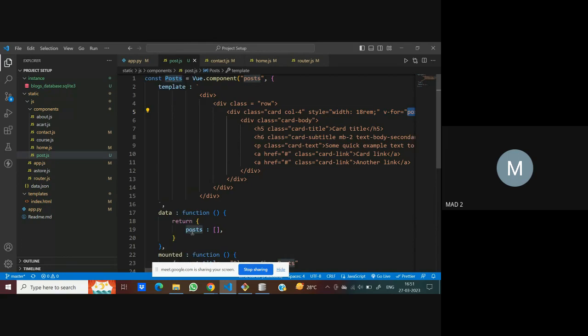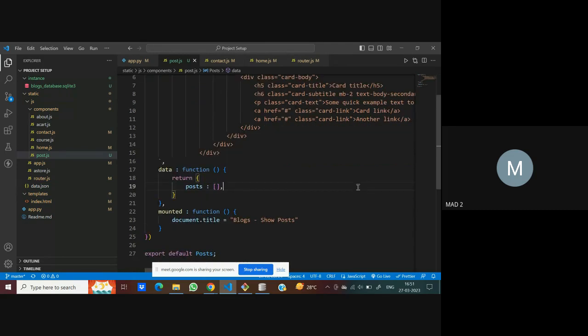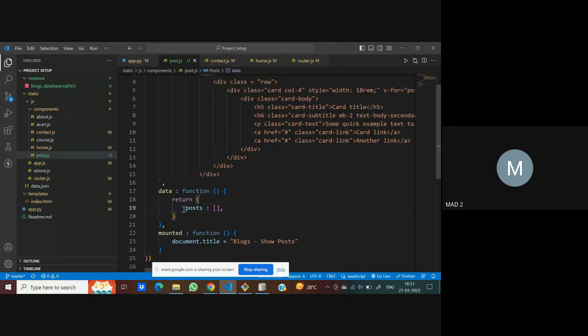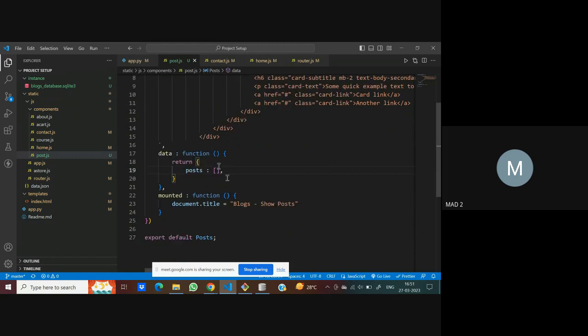What is this post variable? This is basically a list, or you can say an array in JavaScript. Since I want this data variable to be populated as soon as the user clicks on this navigation link, that is post, and as soon as this component gets loaded, I need to add that code in the mounted hook, that is for sure.